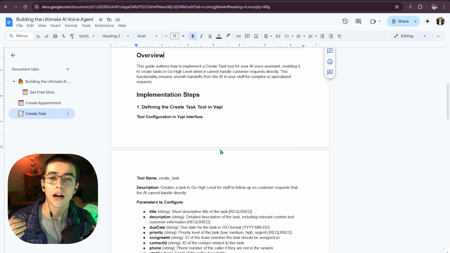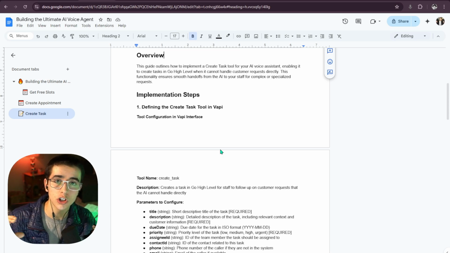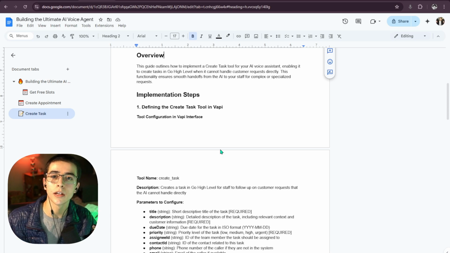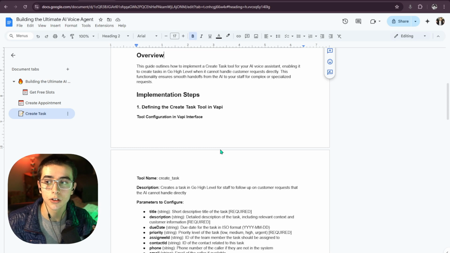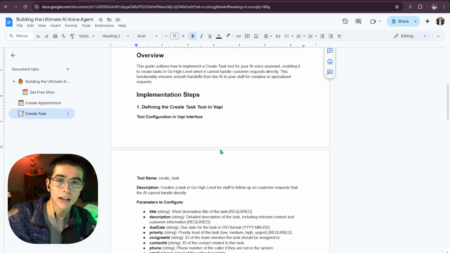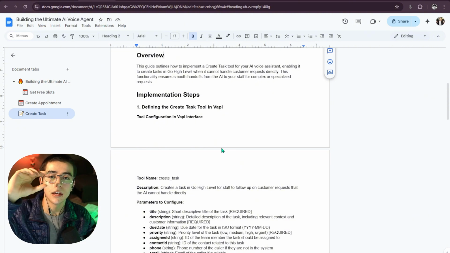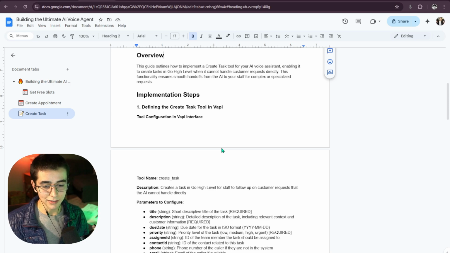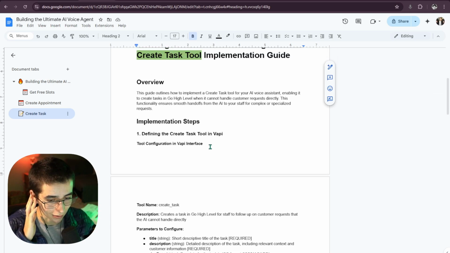If you don't know yet, our tech stack is Go High Level as our structure, it's our infrastructure that we have. Then we have Go High Level CRM, relationship management. We have all the calendars. We have all the movement there for the structure of everything. Then we have N8N as our AI automation platform, and at the top, we have Vapi as our voice provider. So like I said, in this video, you're going to learn how to create the create task tool.